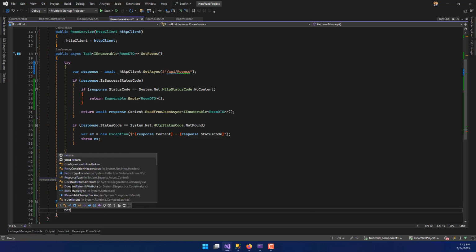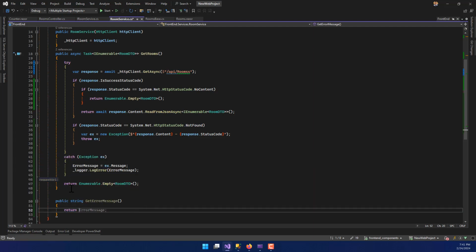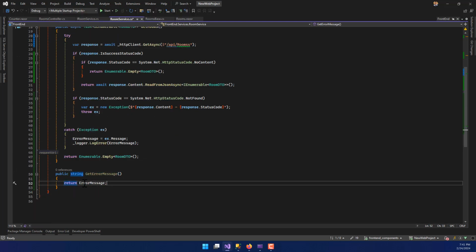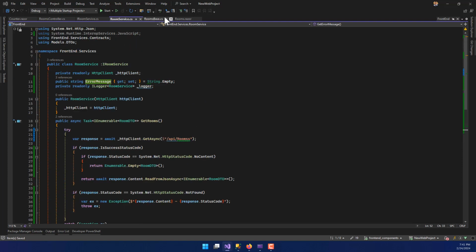And then I'm just going to say return error message. That works. Okay. So essentially what I can do is I can call this method now and get the error message. So with that, now I need to make a few modifications to my room base so that I can actually get this error message.